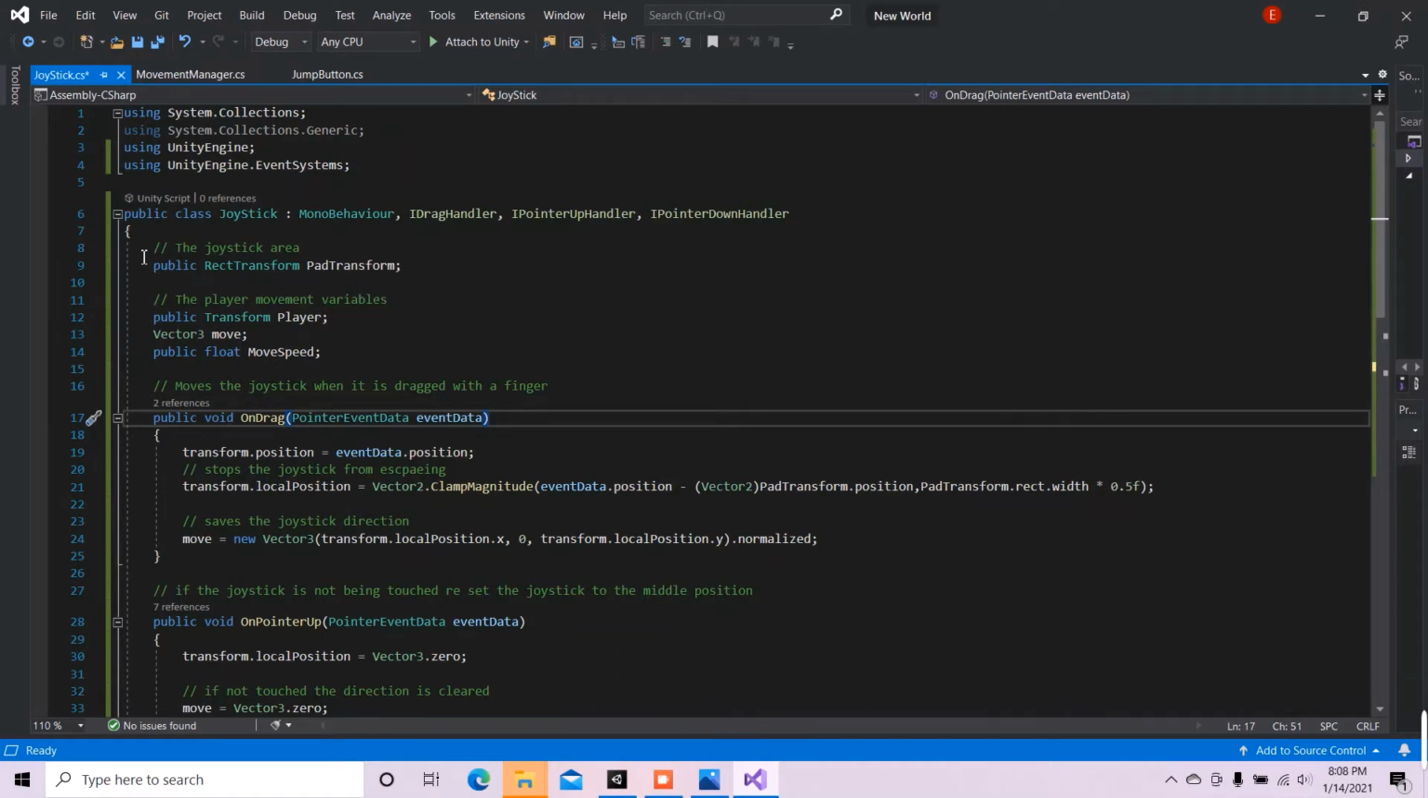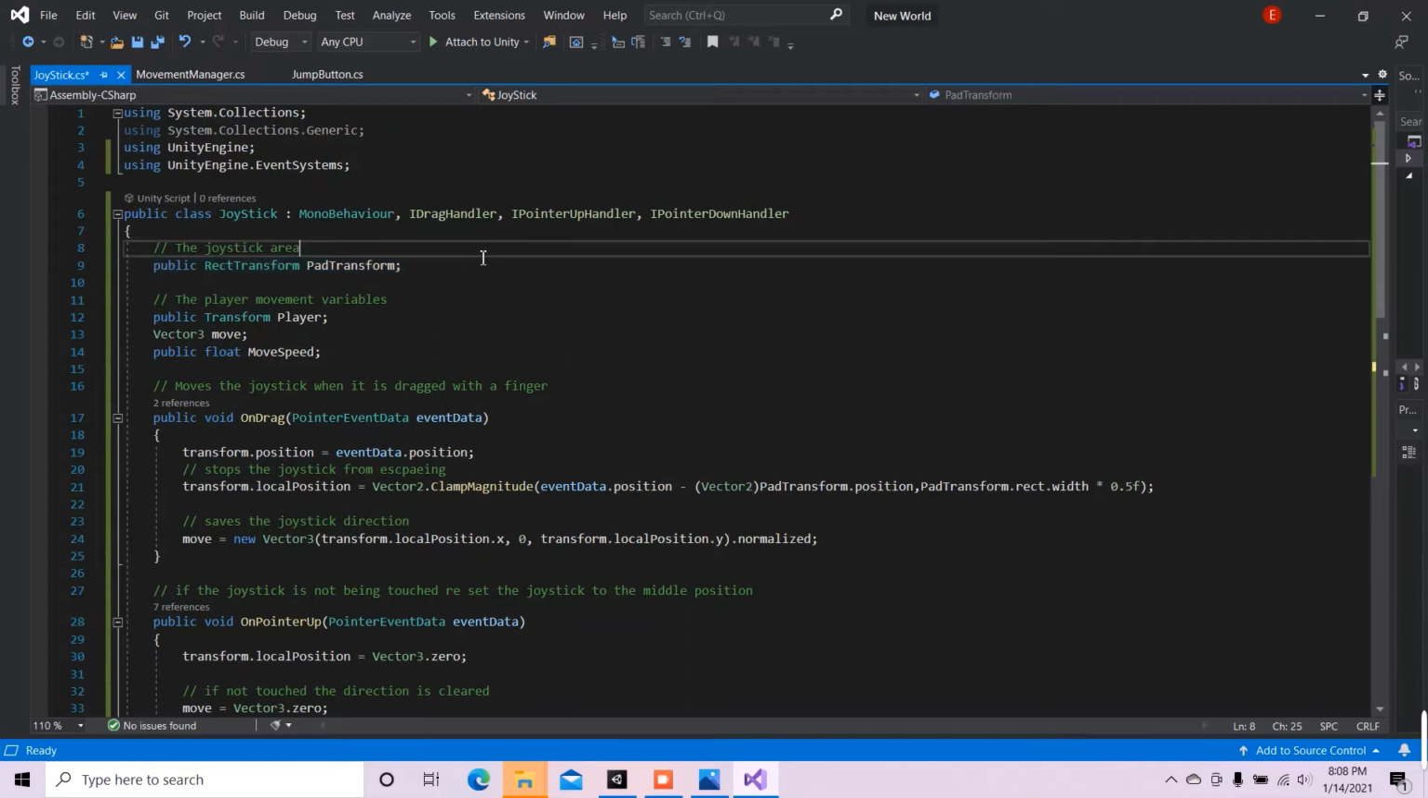Now, this first object here is this public RectTransform padTransform. What this means is what I was just explaining about 2 minutes ago, when I was showing you guys how this joystick is going to stay trapped inside of the other one, so the player can't pull it all the way across the screen. So this is going to get the size of that, let's say, jail cell to keep the joystick in.